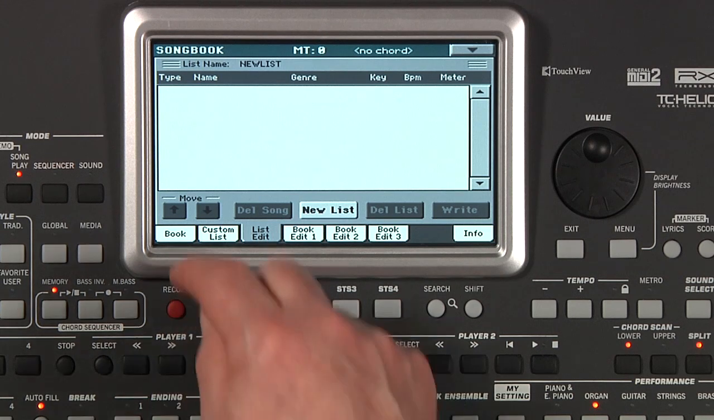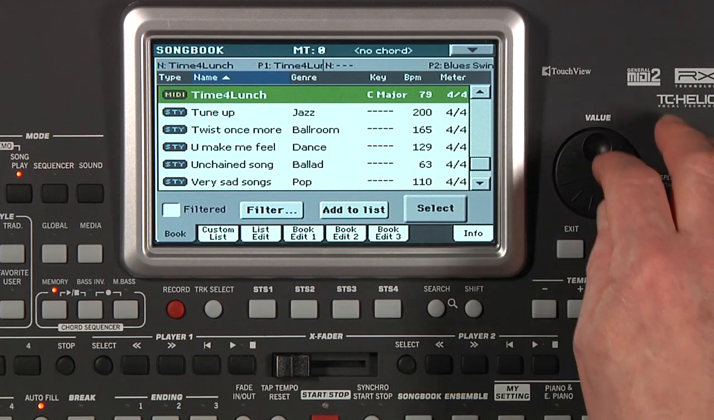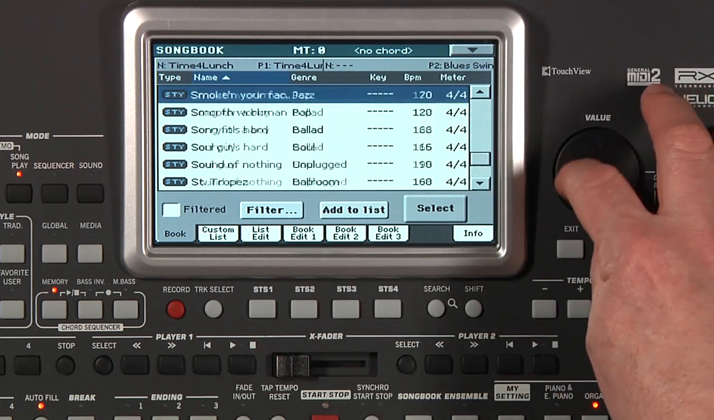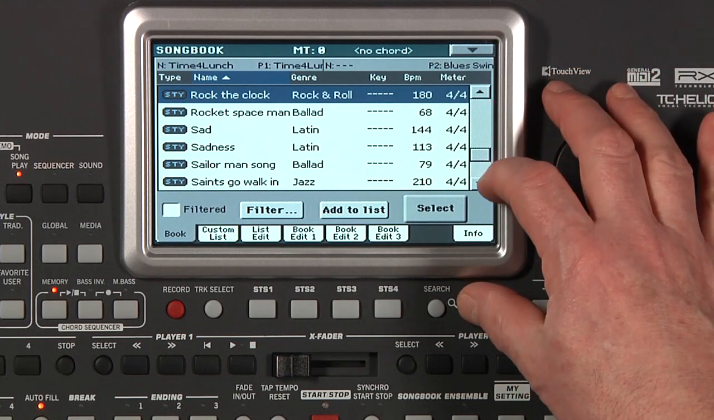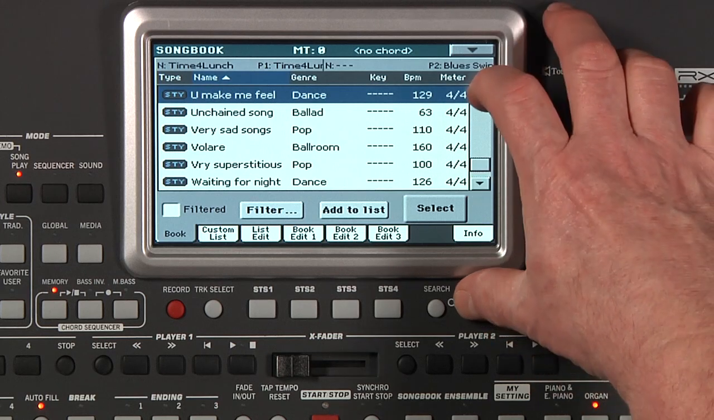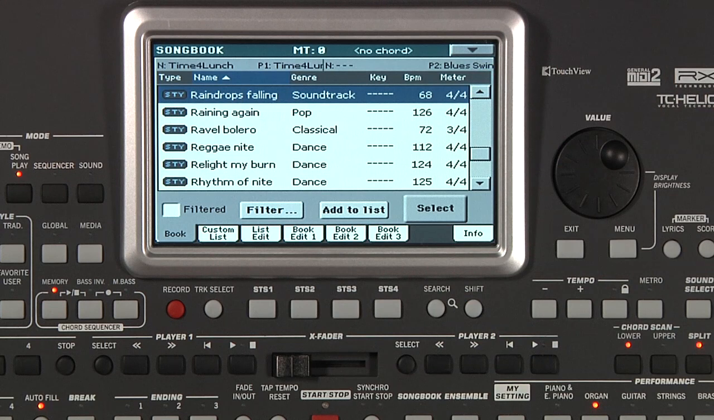Go to the book page. There are many song titles, so you can use the scroll bar or the dial to find the song. You can also hold down the Shift button and touch the arrows above or below the scroll bar to scroll to the next or previous alphabetical section. But let's use the search function to find our song.